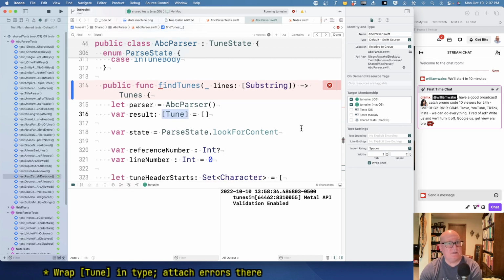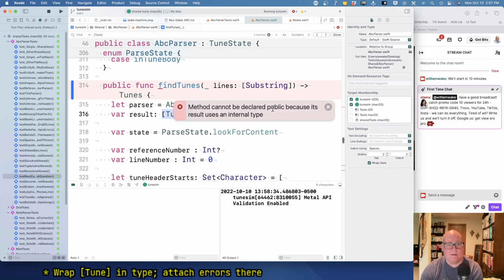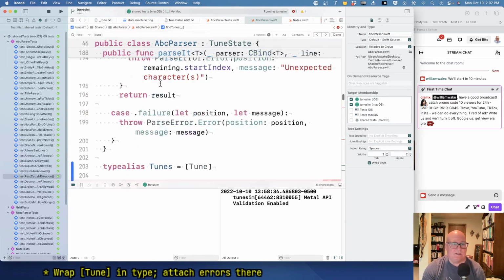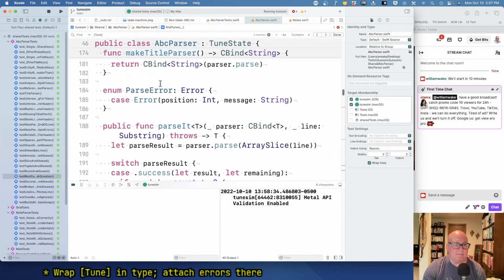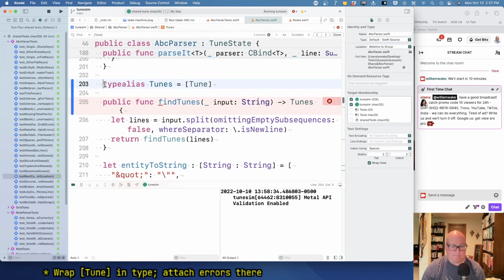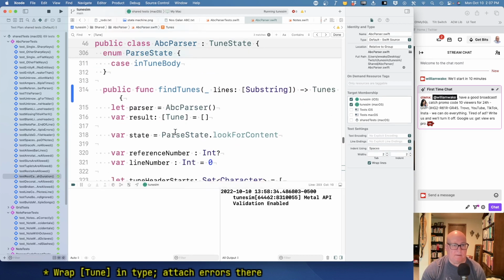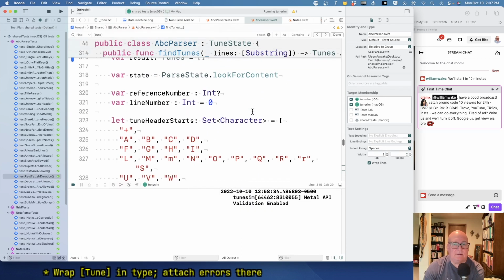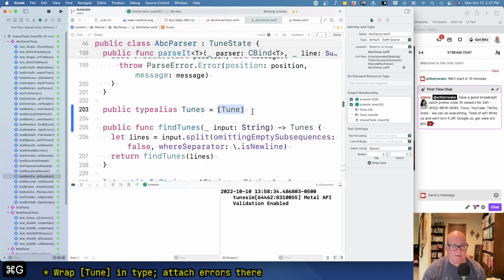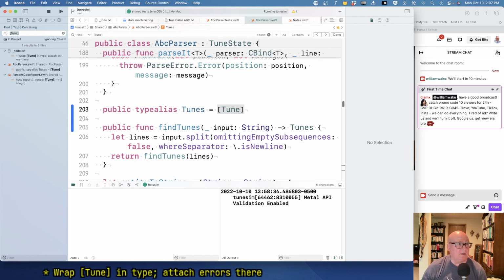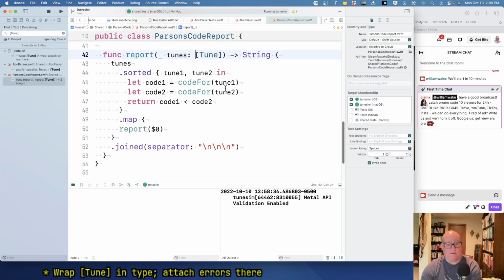Anybody else? Oh, wait, somebody's not happy. Oh, my tunes needs to be more public. Okay, this tunes equals that. Okay, anybody else? No. Okay, let's do a little more broad search. Okay, to do, that's fine. Parsons code report. Let's make it take tunes.